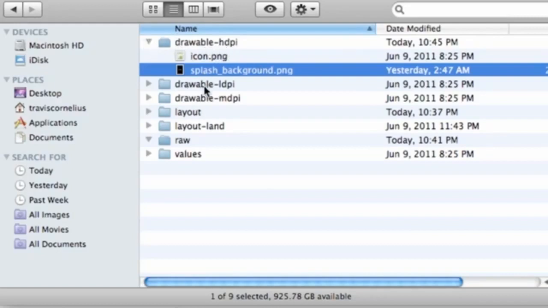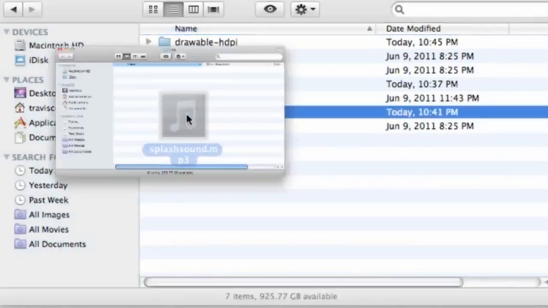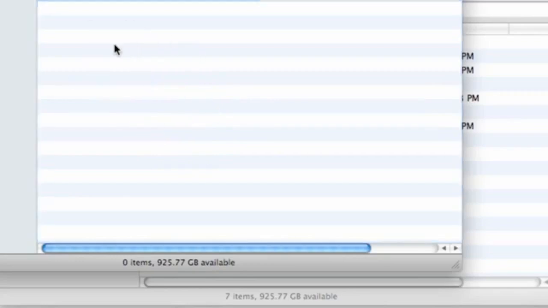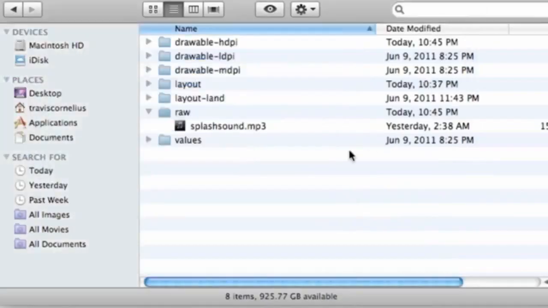You can do 3 different resolutions if you guys want. I'm lazy, so I'm not going to. The other thing we want to do is put our sound into our raw folder. And again, if you guys don't have a raw folder, you want to set that up. Not too difficult. And there we go. We basically added resources to our project now.